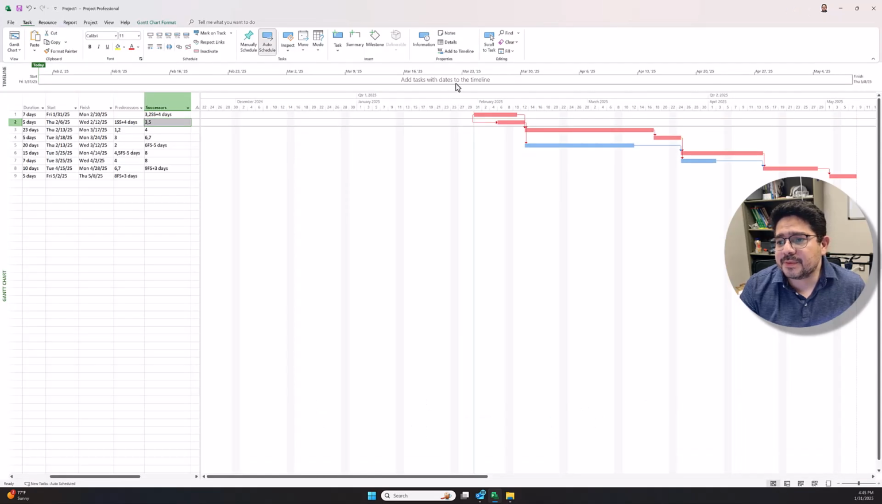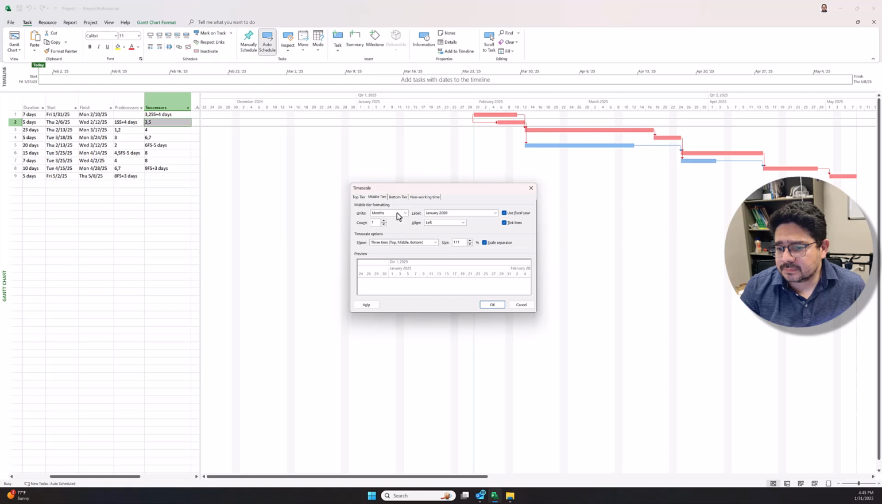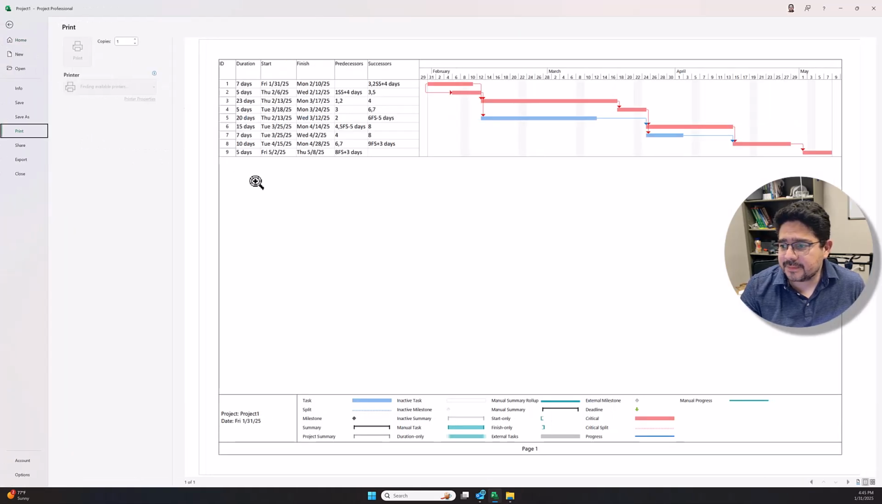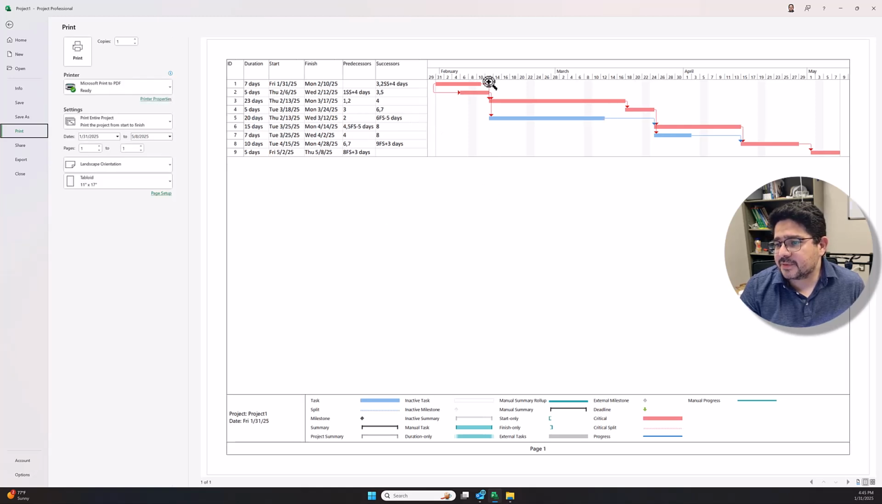Maybe I also want to show you one more time how to change the time scale. You see that now it's showing quarters here. I'm going to change it back to years at the top tier. In the middle, I'm going to change it back to just the month. In the bottom tier, it's okay as it is. And I'm going to go back to the print preview. Everything seems okay.